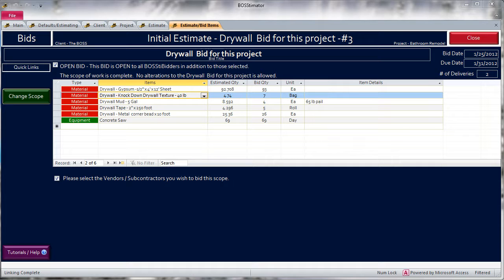The first two tutorials explained how the system calculated materials. The second one showed you how the items are combined together and manipulated into the bids, and how you can change those items or add to or subtract from them. So if you have any questions on either of those topics, please go back and watch the first or second tutorial on the BOSStiBidder.